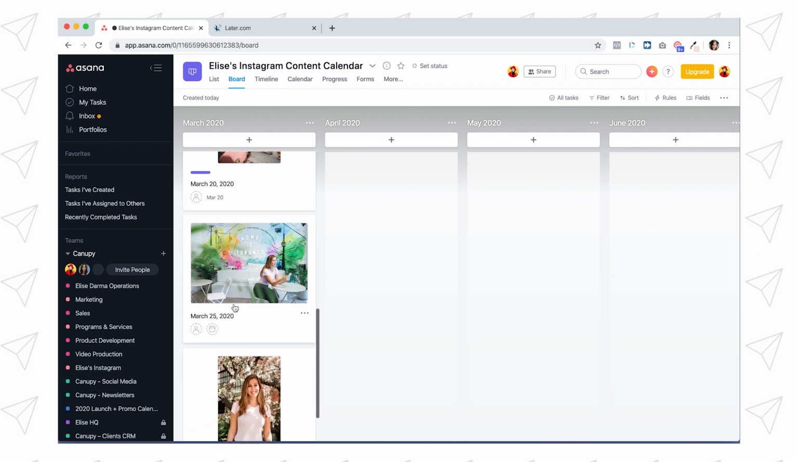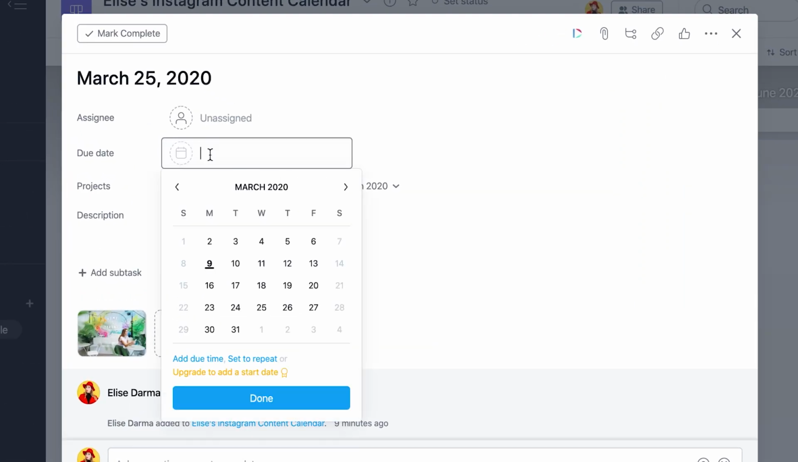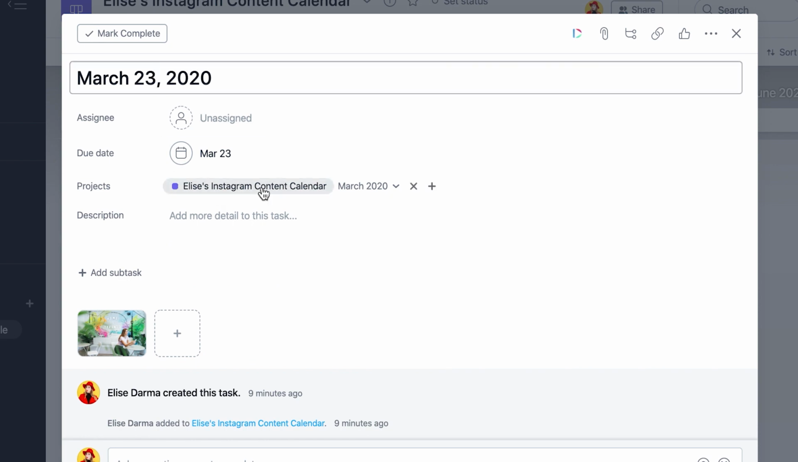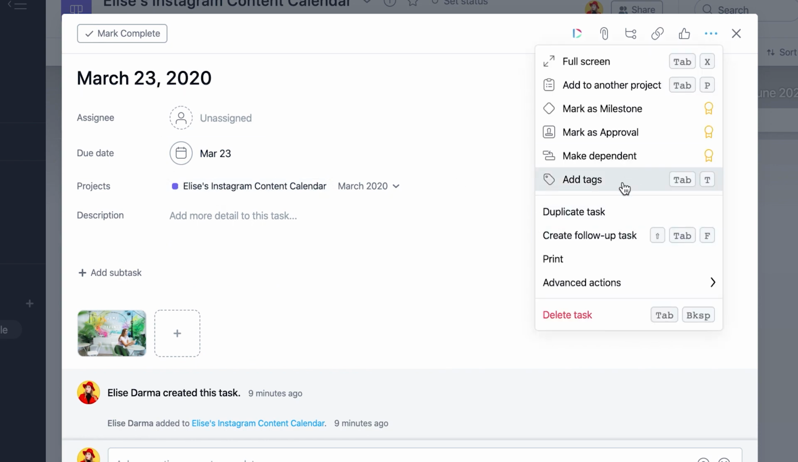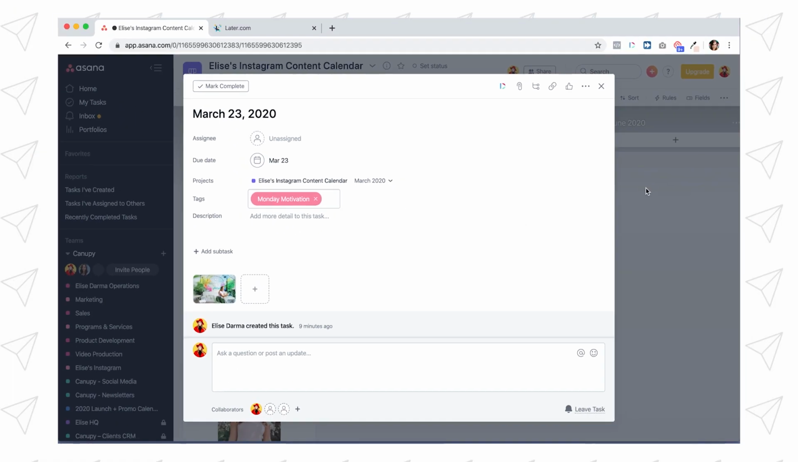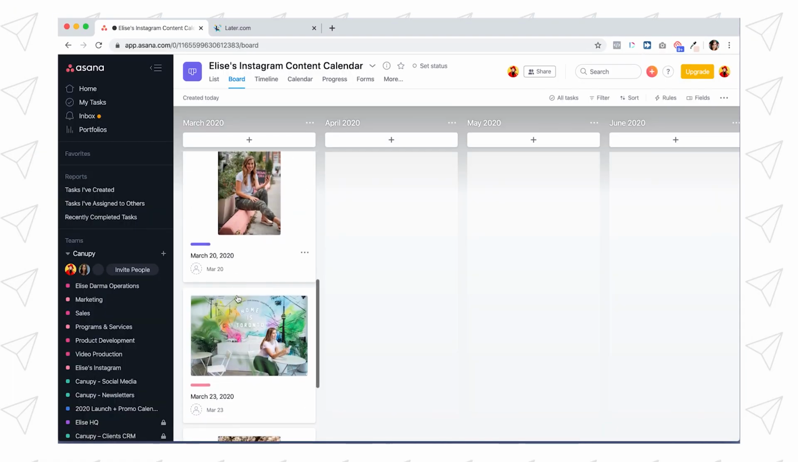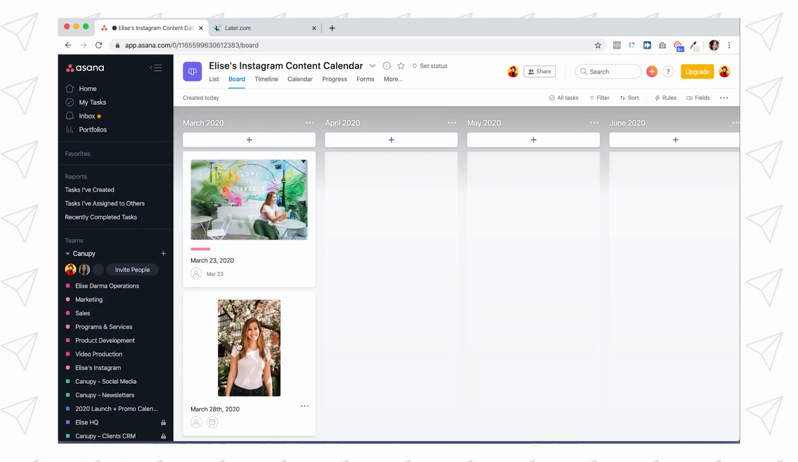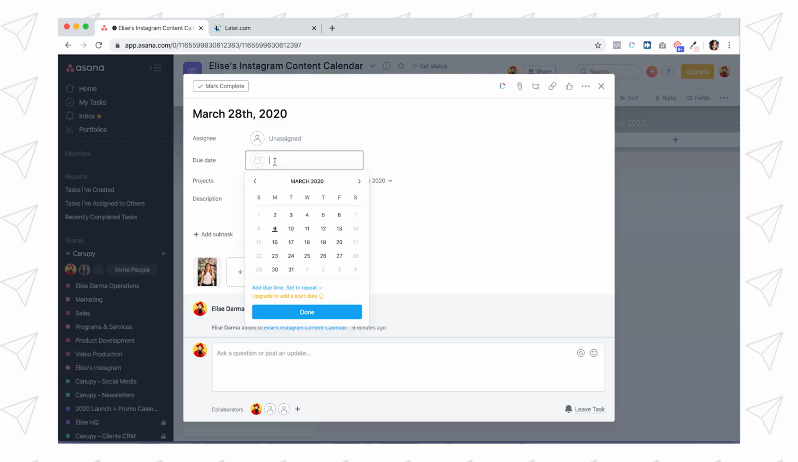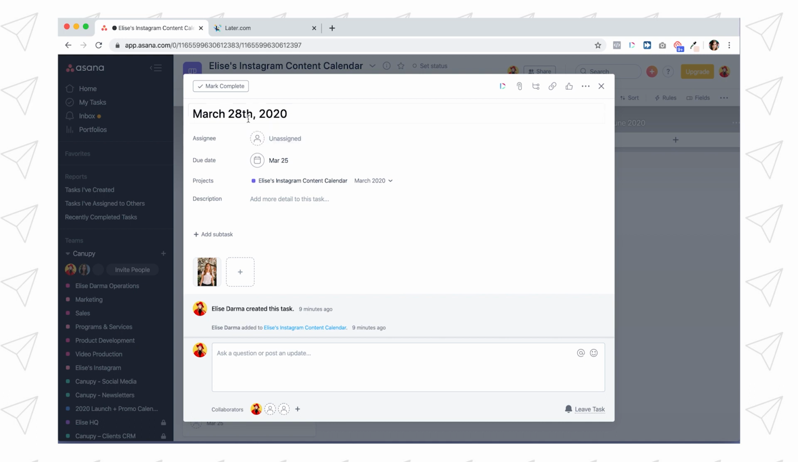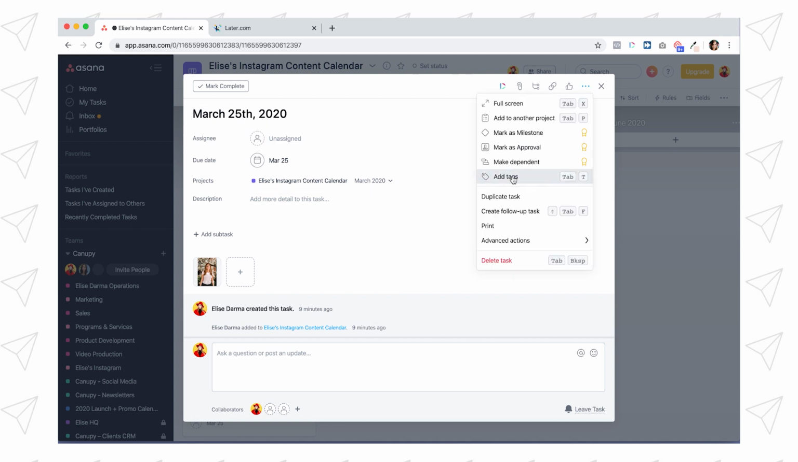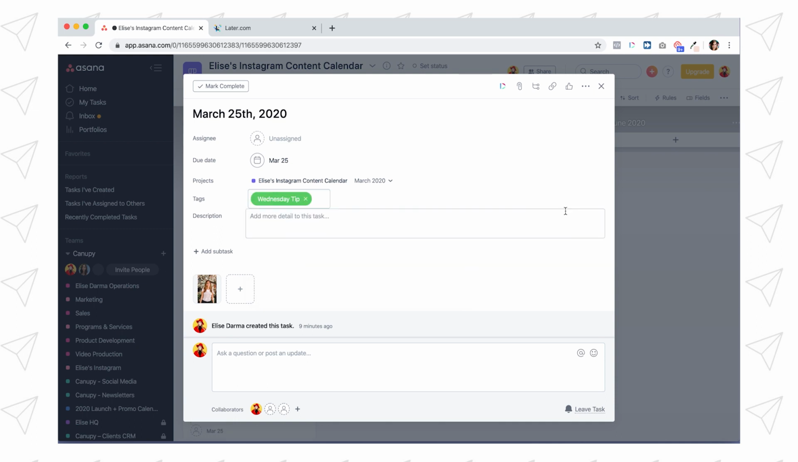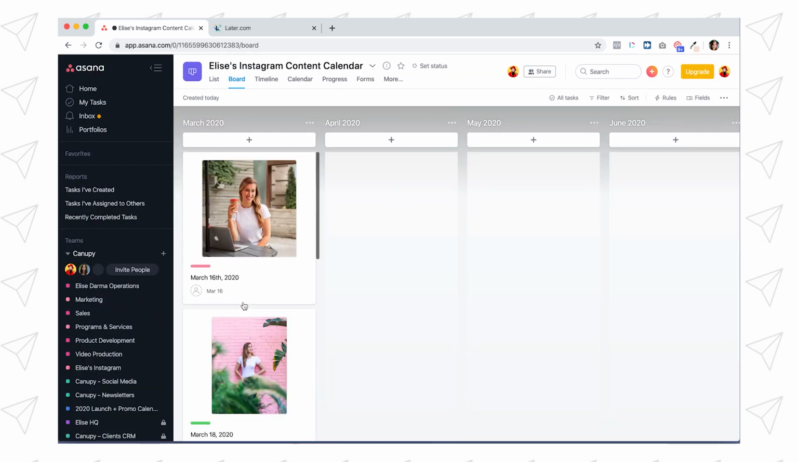We can repeat that same system for the following week. So let's change this to the 23rd, if we're going to keep it to the Monday, and then again, add the tag for Monday motivation. So that allows you and your team member to also get a sense of what theme to follow when writing your caption. So again, we'll follow the same pattern. We'll change this to a Wednesday, and then we'll add a tag to make it a Wednesday tip, okay?